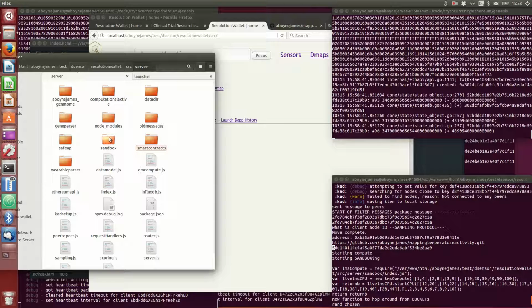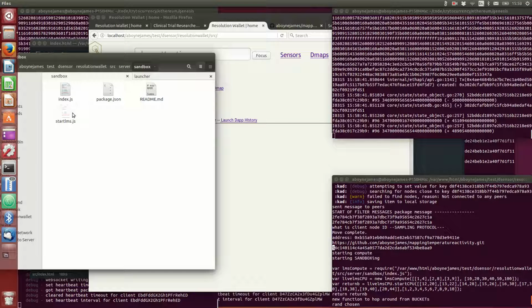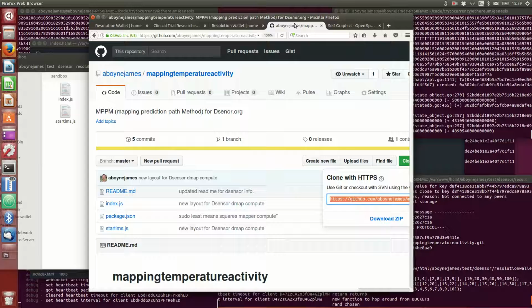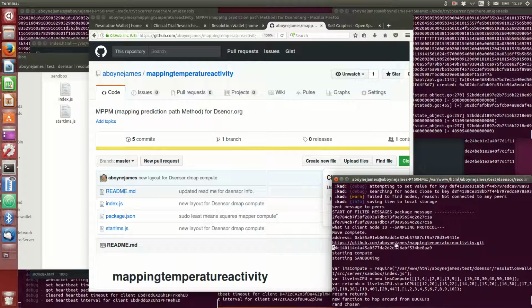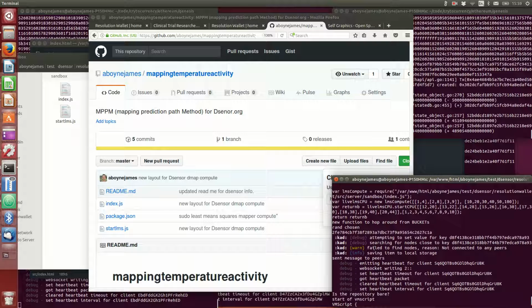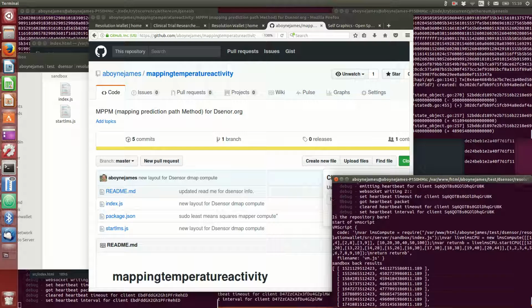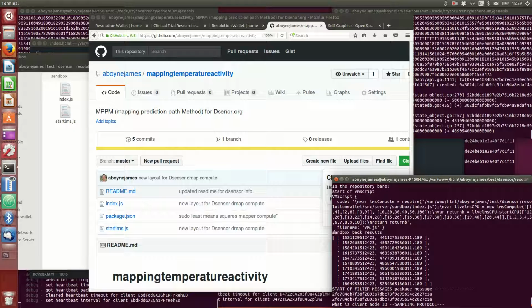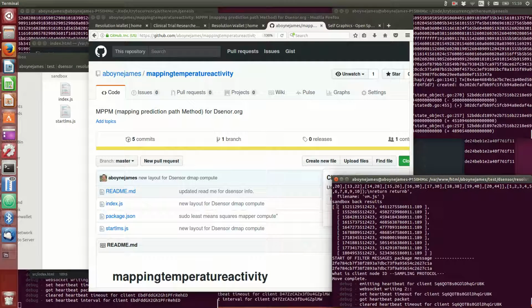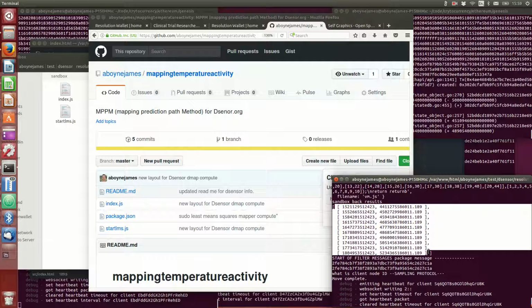You can see we've got our sandbox with exactly the same code that was sitting on the GitHub URL. What went into it, and eventually the compute environment was accepted and it gave us back this prediction path, and then it was asked to go and select another peer from the network, and the process starts again.